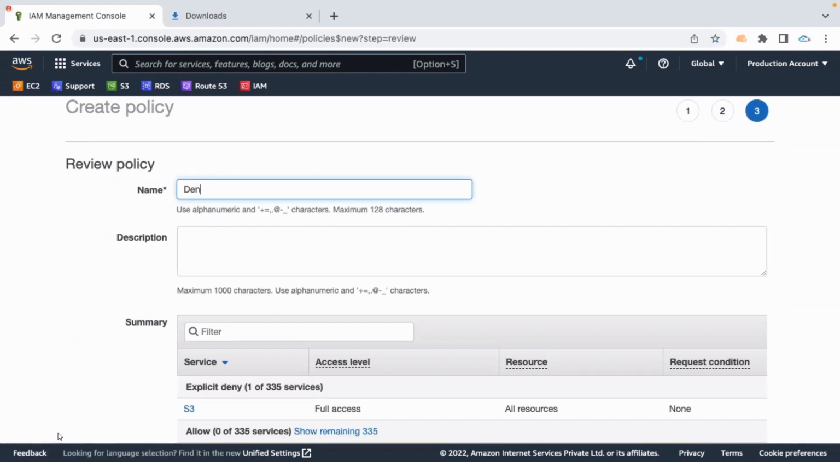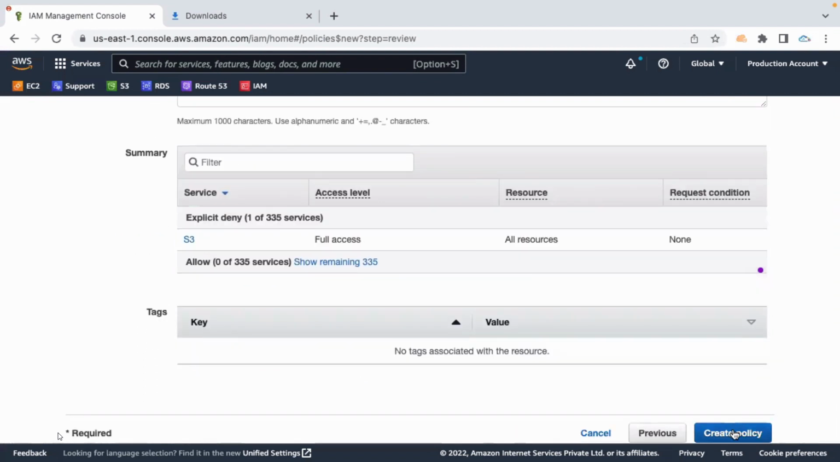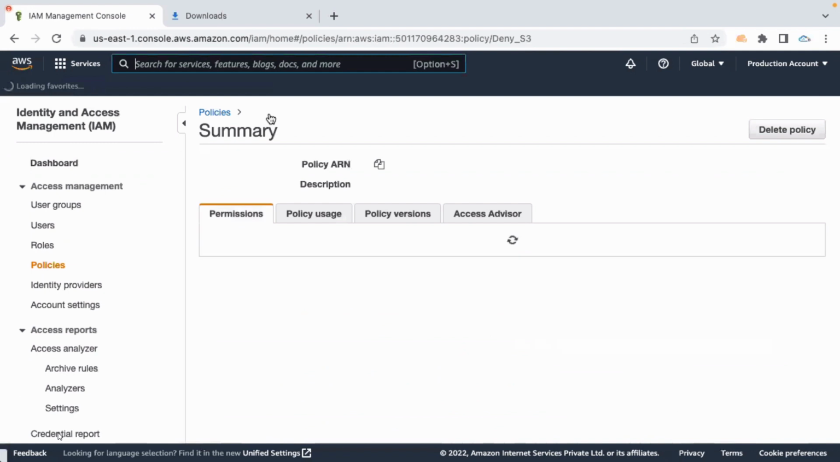So I'm going to call this Deny S3. Description: deny everything in S3 service. Okay, so scroll down, click on create policy. Now a policy is created. Fine, we haven't associated this policy to any user.